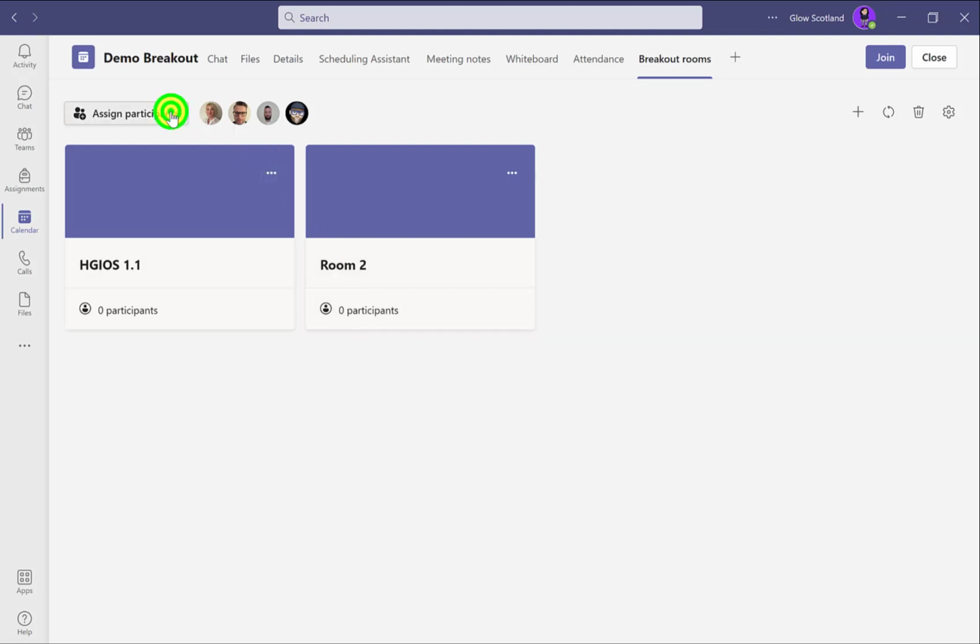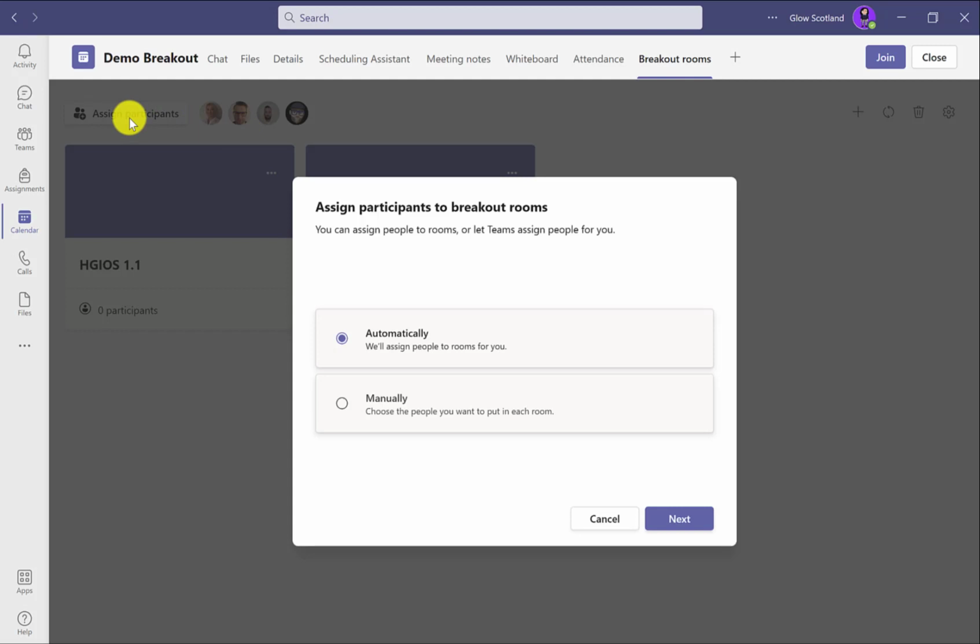You can then choose to assign your participants. Select the icon from the top left-hand corner and choose between the 2 options. Automatically assign, meaning the AI built into Teams will assign any participants into even distributions amongst the rooms that you've created. Alternatively, you can manually choose.